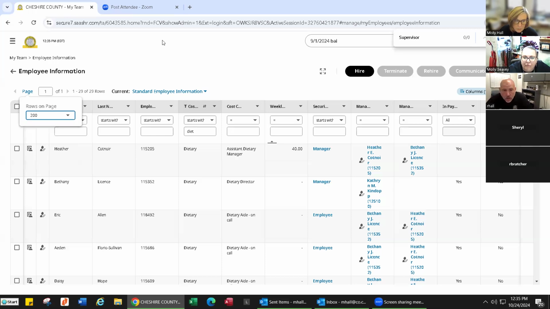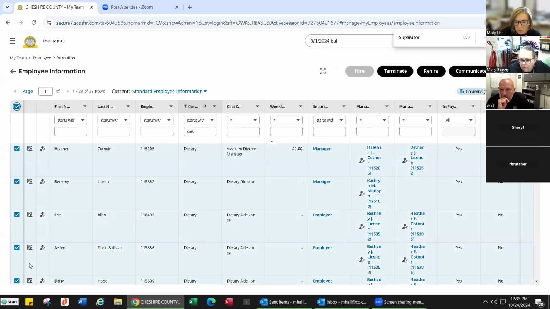So I have mine set to 200 because I have access to a lot of people. And so from there, now I'm seeing at least 200 rows. This department has 29 people, and I can see that up here that I have 1 through 29. Now, to be able to toggle between them, I'm going to select the check mark in the top left-hand corner. It will select everybody that's viewable on the page. From there, I'm going to navigate to view the employee profile by selecting the view button on the right-hand side of the screen.